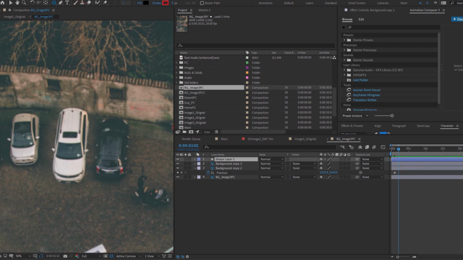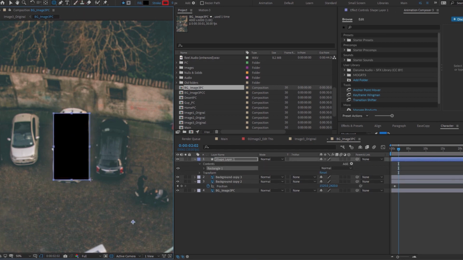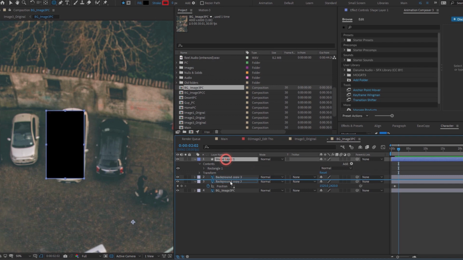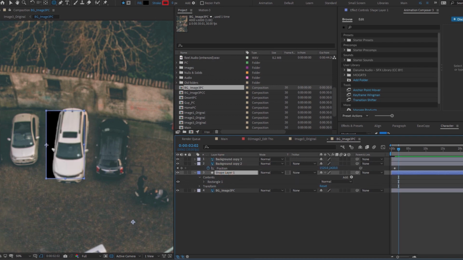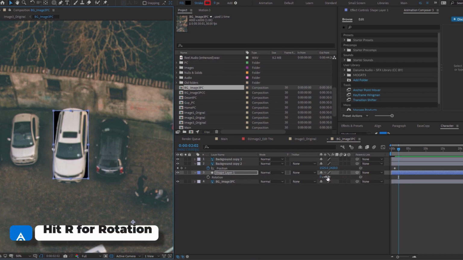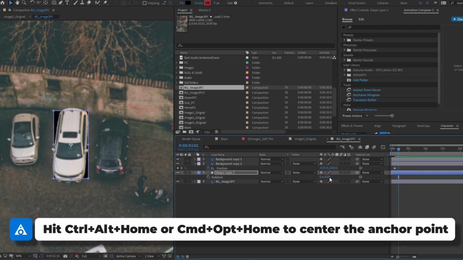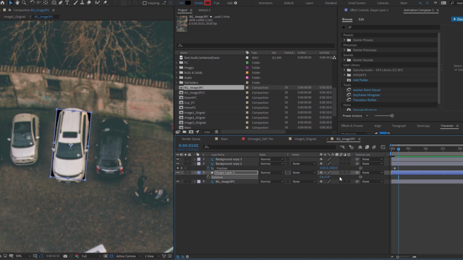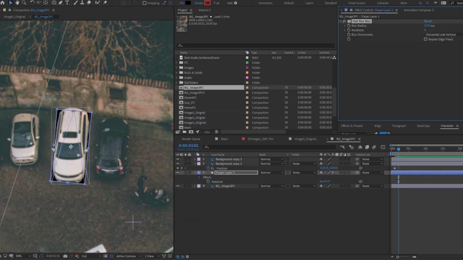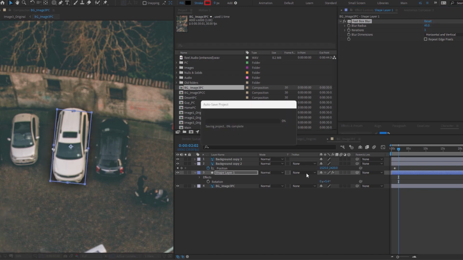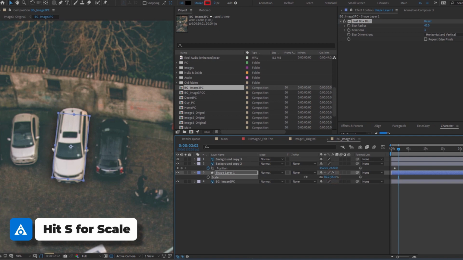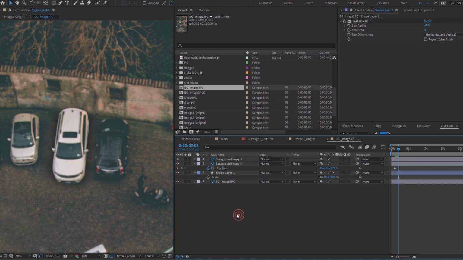I'm going to select rounded rectangle, and then I'm going to draw a rectangle around the car, and we are going to use this rectangle to create a shadow. And then I'm going to bring it below the car, and now I'm going to adjust it according to the shape of the car, and I'm going to rotate it after bringing the anchor point to the center. And now I'm going to use the effect fast box blur, and then I'm going to increase the blur radius, and then I'm going to decrease the size until it looks kind of natural. As you can see, it looks natural.